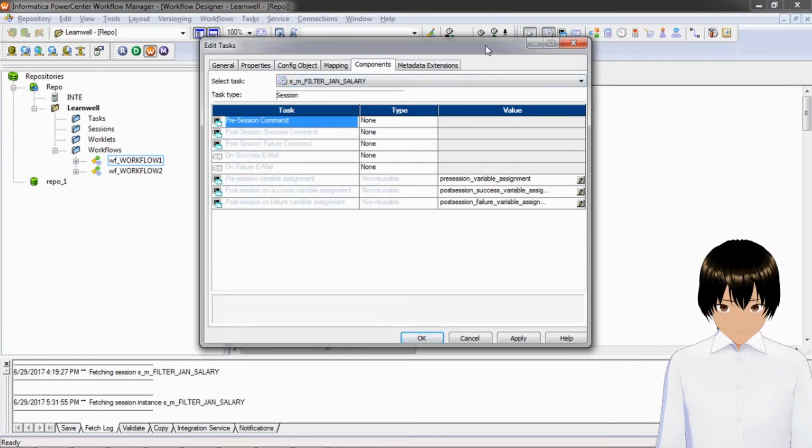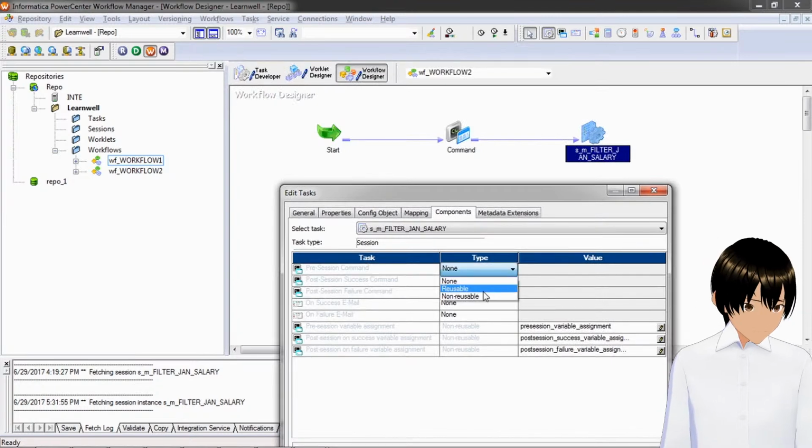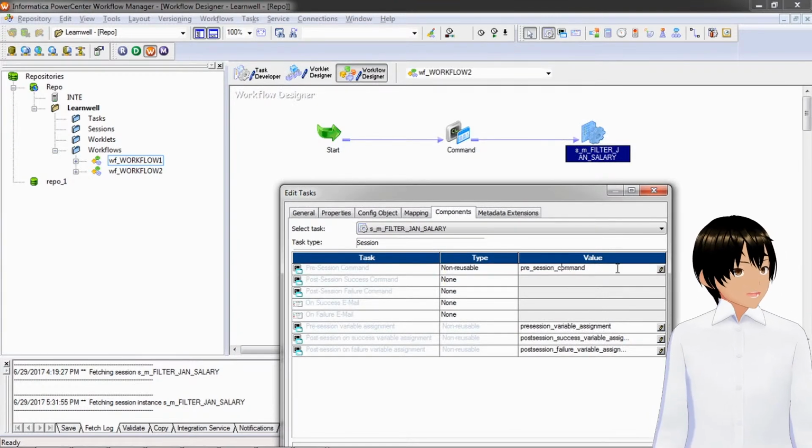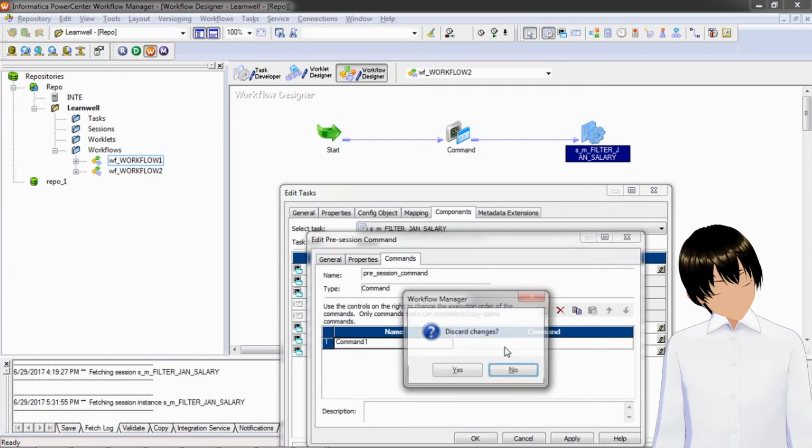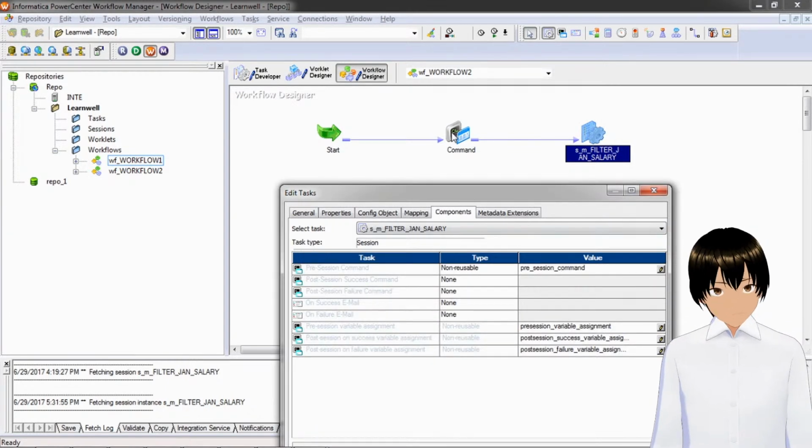Pre-session command. Use this as a replacement of command task used before session task. You can define reusable or non-reusable type. If you select non-reusable, define the shell command you wish to mention in command. Informatica executes the pre-session command before it executes the session. If you define the pre-session command task, you no longer require the command task here.